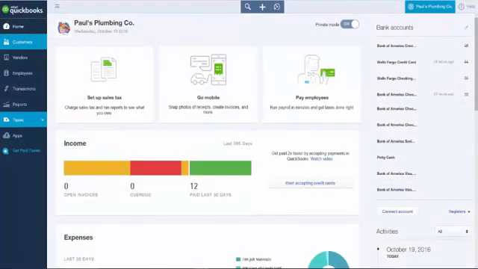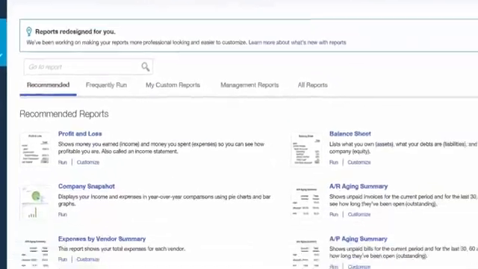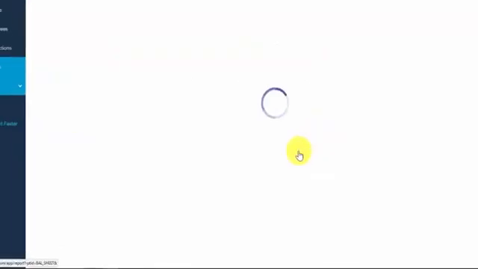Let's go ahead and go into QuickBooks and walk through the steps of how to run a balance sheet report in QuickBooks Online. From the left-hand menu bar, go ahead and click on Reports. Make sure that you are on the Recommended Reports tab here, and then you will see Balance Sheet to the right of Profit and Loss.